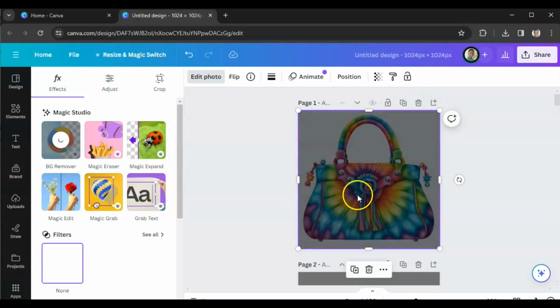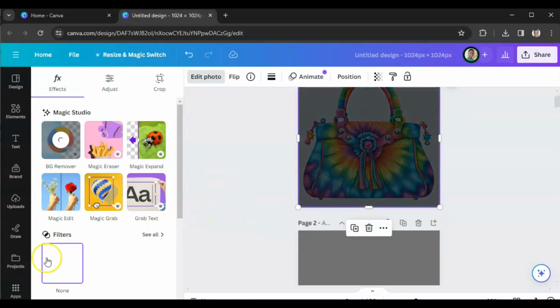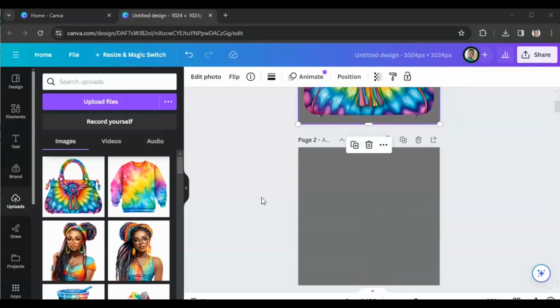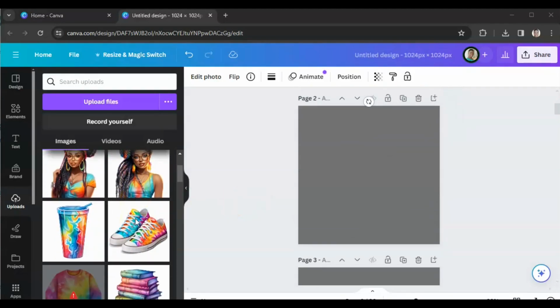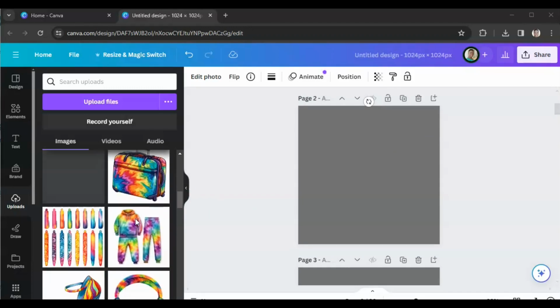So remember, this had a white background. So once it finishes, it should not have that white background anymore. It should only have this gray background that I added. All right. So now I have the background removed. I'm going to do that for the rest of these images, but let me show you an image that has two images on it or more than one.